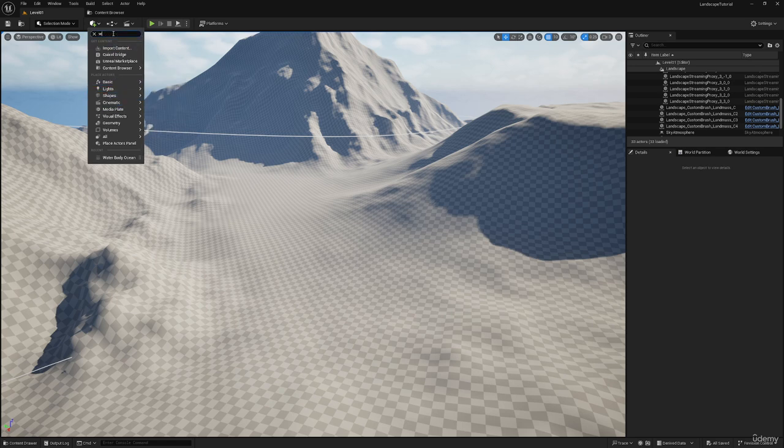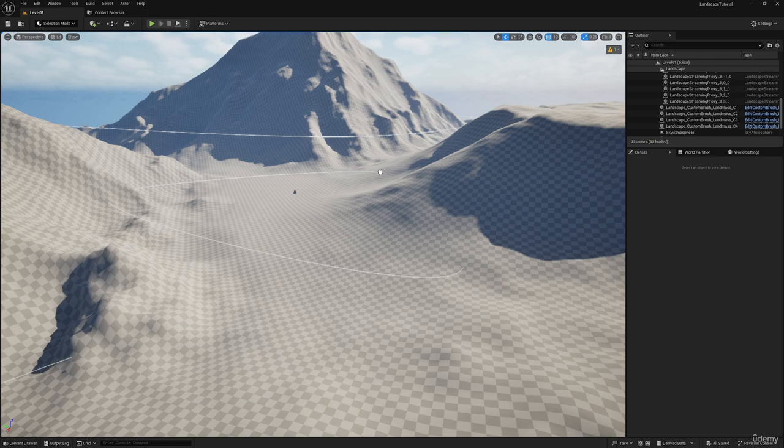I want you to type water, and you will see that you have water body ocean, and you have island, lake, ocean, river. We're gonna use the lake. We're gonna drag and drop this. We're gonna put it here.